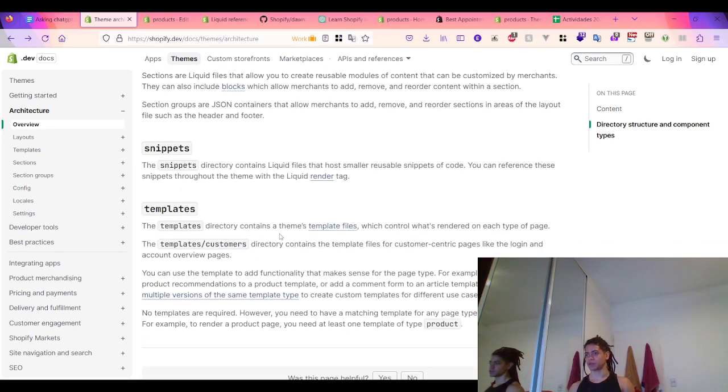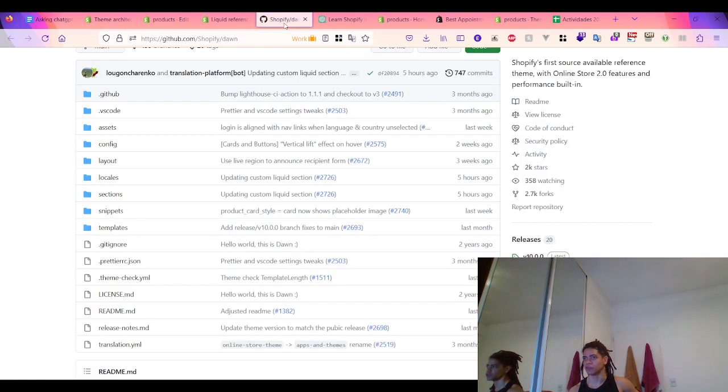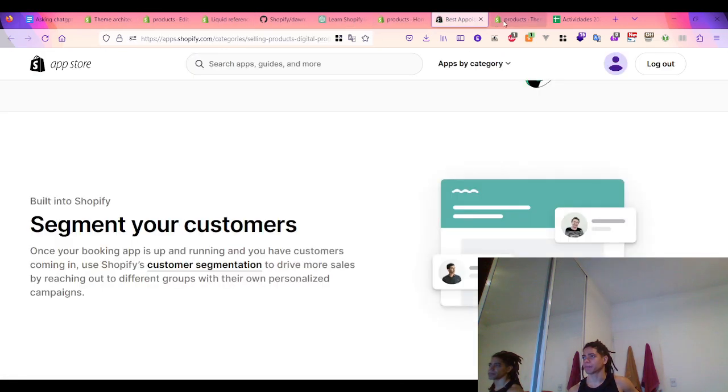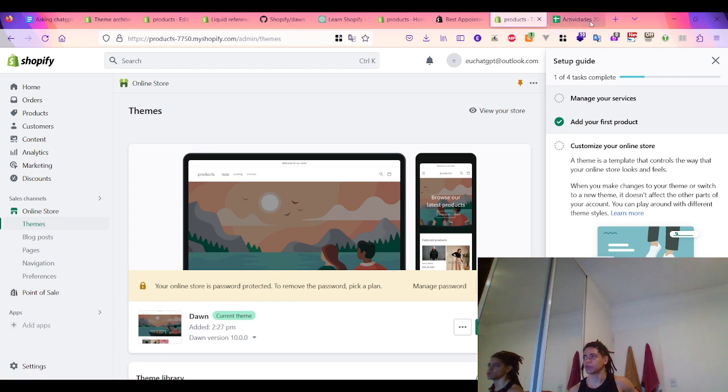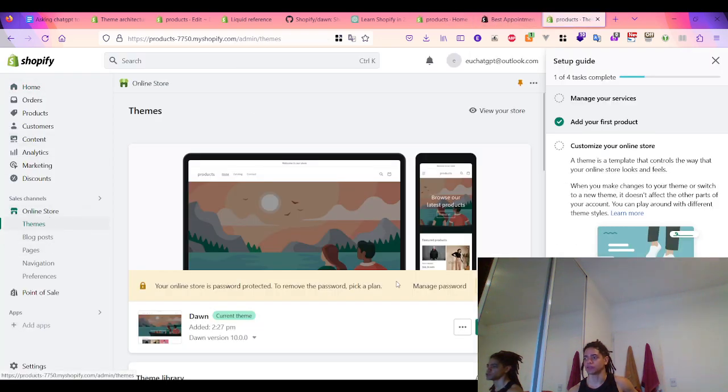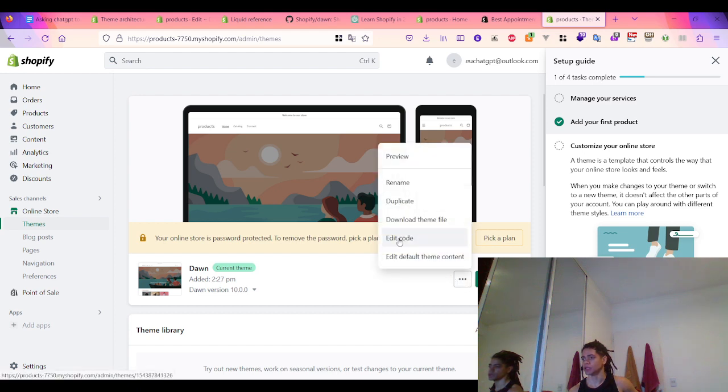So the templates directory contains theme template files, which control what's rendered on each type of page. The templates/customers directory contains a template file for customer-centric pages like the login and account overview page. So if I navigate to the folder structure that I have here, I think I have, I just want us to navigate to this, to edit code.